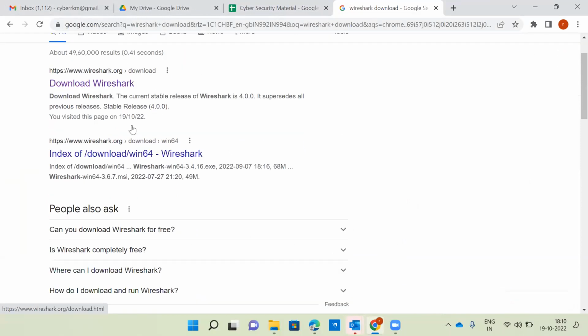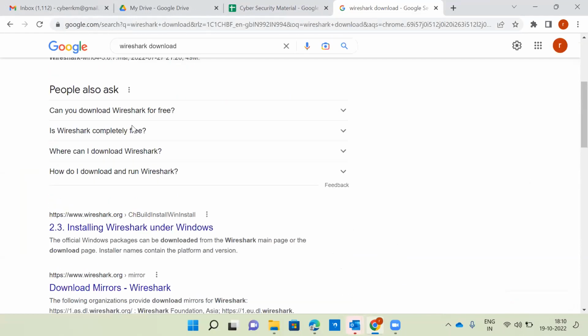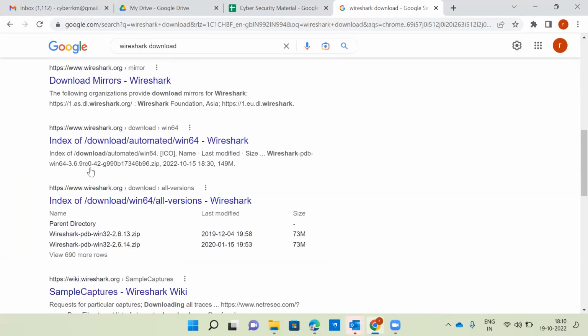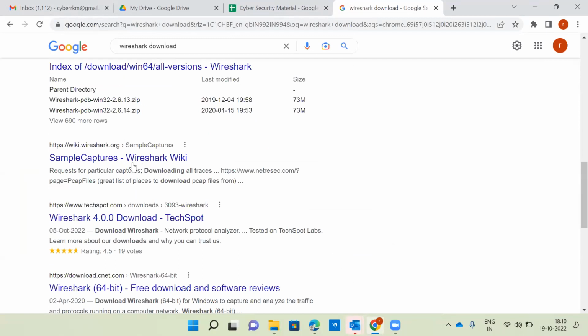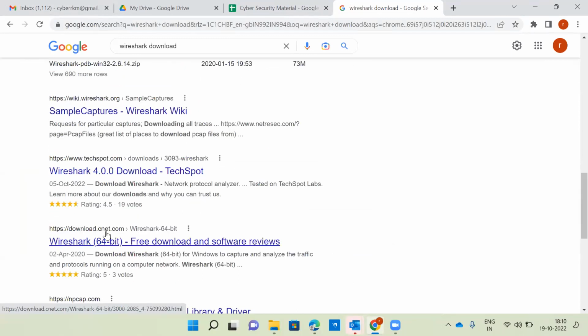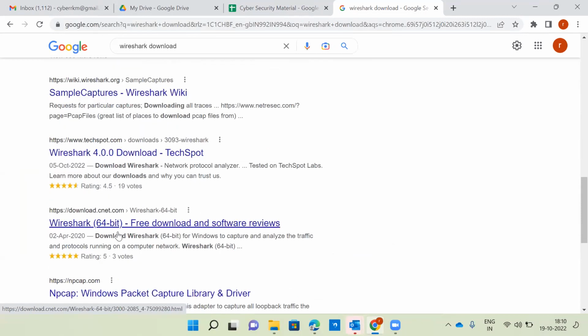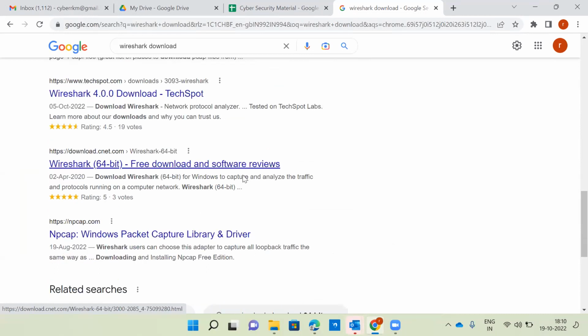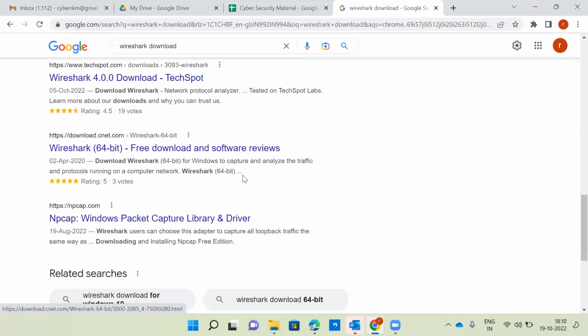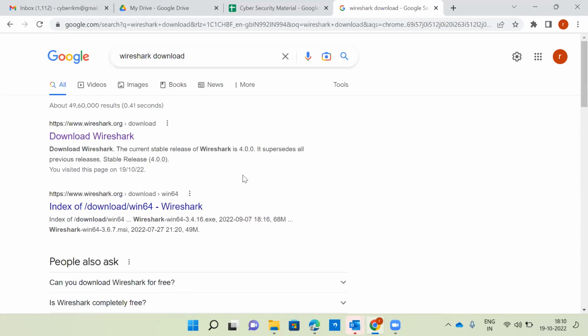Couple of times what will happen is that other websites will also come up. For example, you can see techspot.com. This is like a Trojan website. We should not trust these types of websites. Not only this one, even for any software or any file that you are going to download, always download from a trusted, genuine, legitimate website. This already we discussed, it's a part of Nmap. Okay, so just click on download.